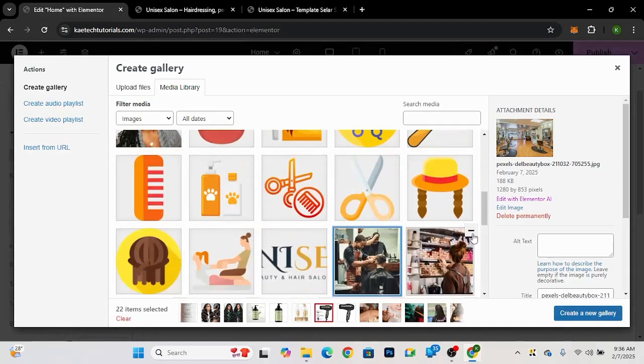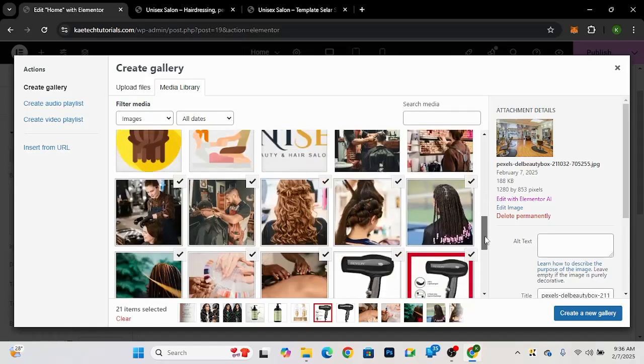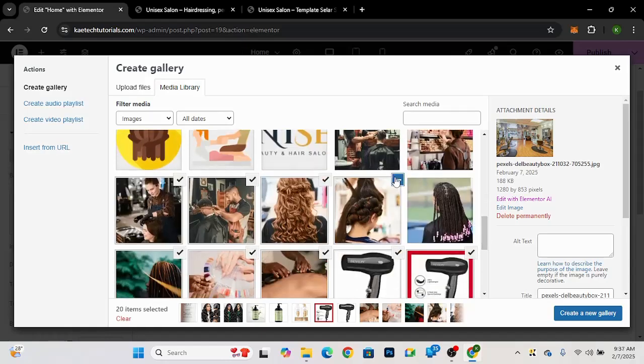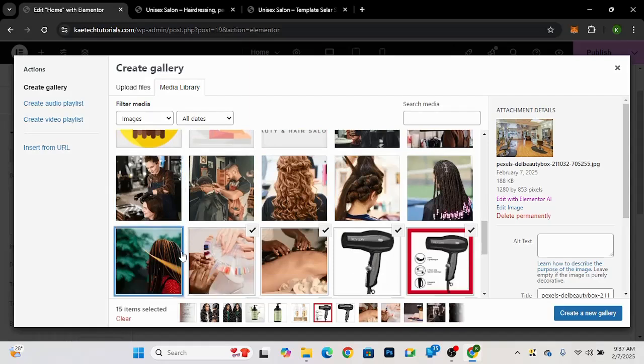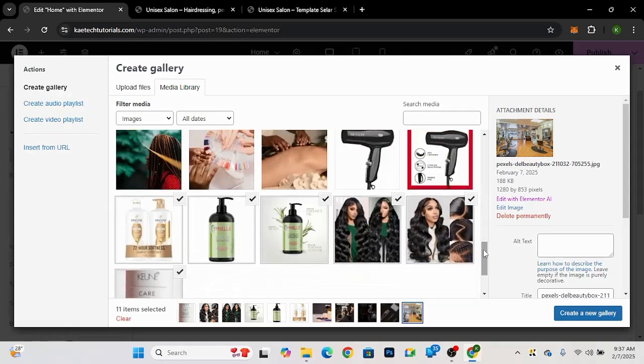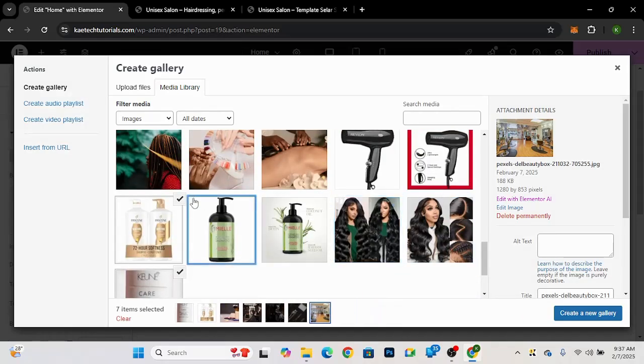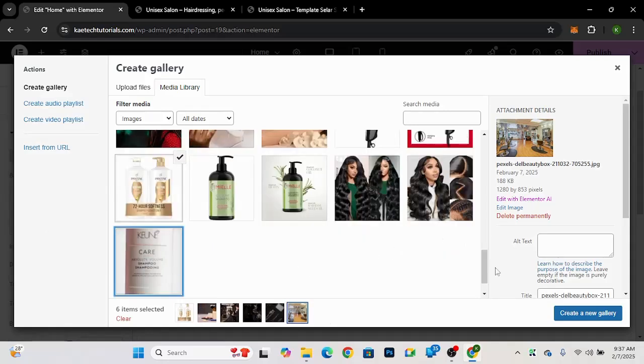The reason why I uploaded all the images is that I don't want to keep coming back and uploading images again and again. That is why I uploaded all the images that I will use for the website, so that I'm not uploading images here and there. So try as much as possible to upload all the images that you're going to use for your website.